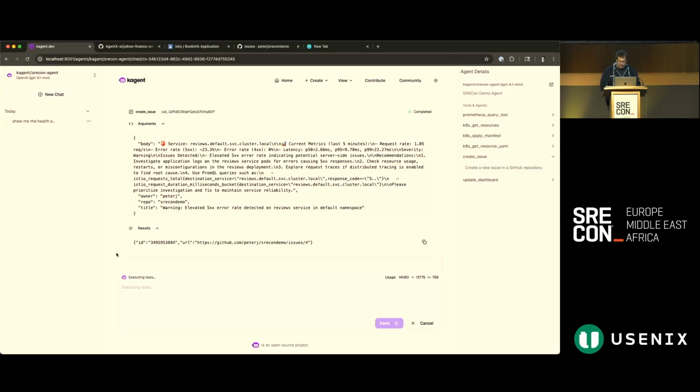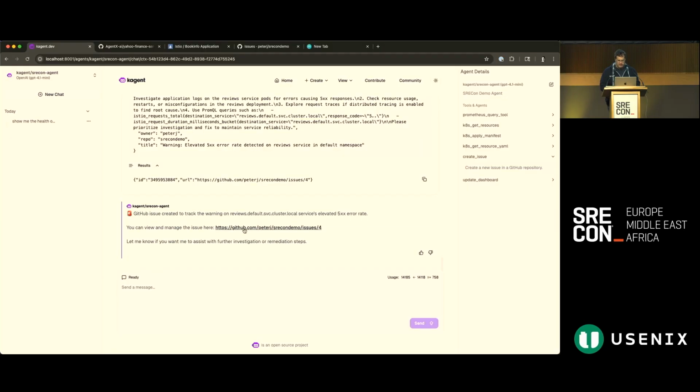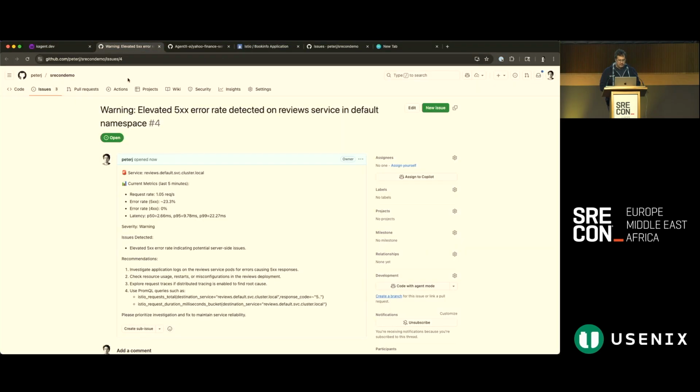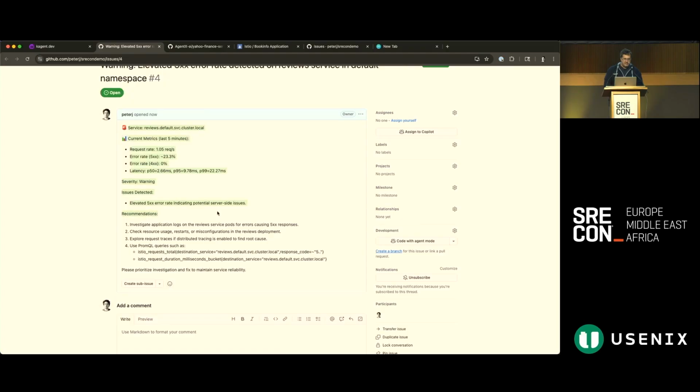And I think it should return me, there you go, right? So it created an issue here. So if I go to GitHub, right? There you go, right? It's saying warning, elevated, whatever, right? And it uses the same format as it used in the response originally there.